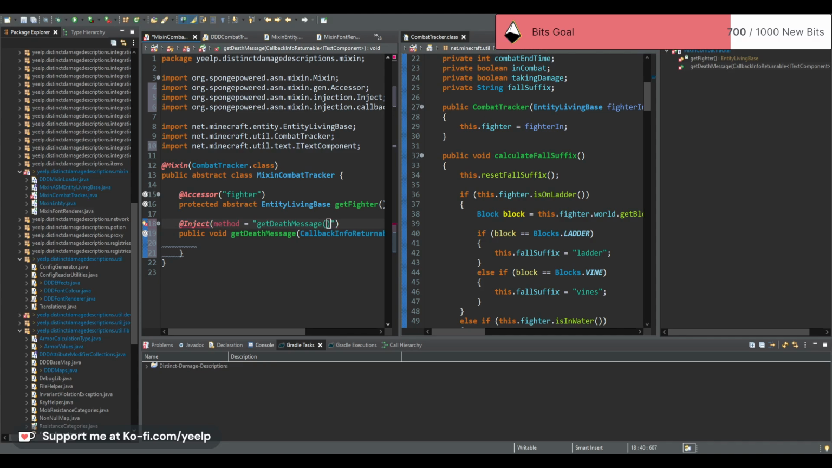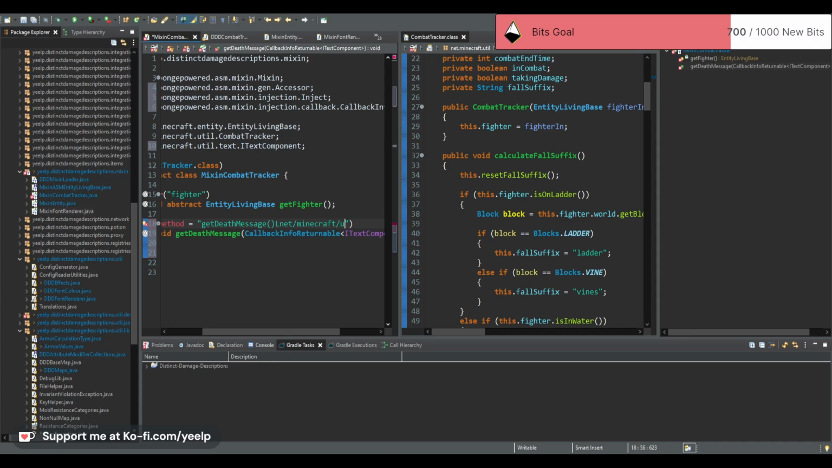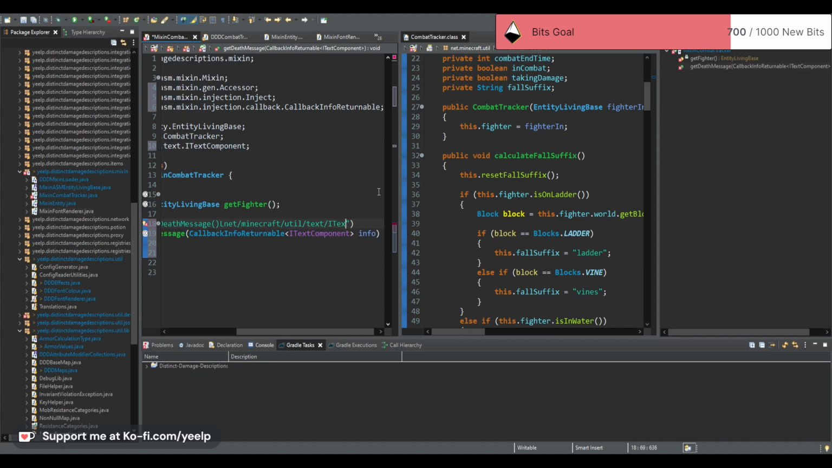Oh, wait. It has no arguments, and then it returns an L net Minecraft util text I text component. Like that. Yeah, because that's what it returns. How else do I do this?